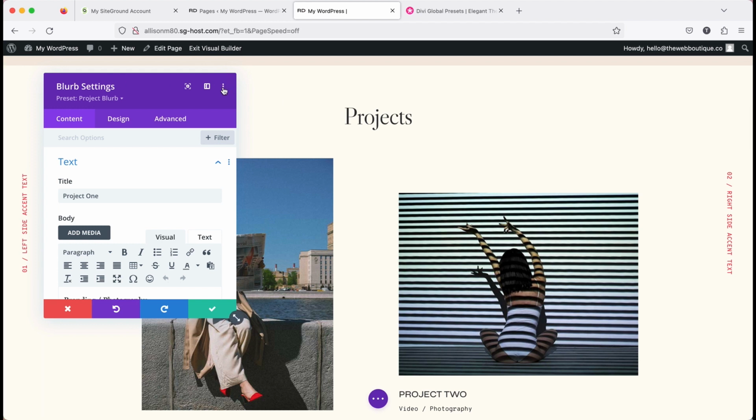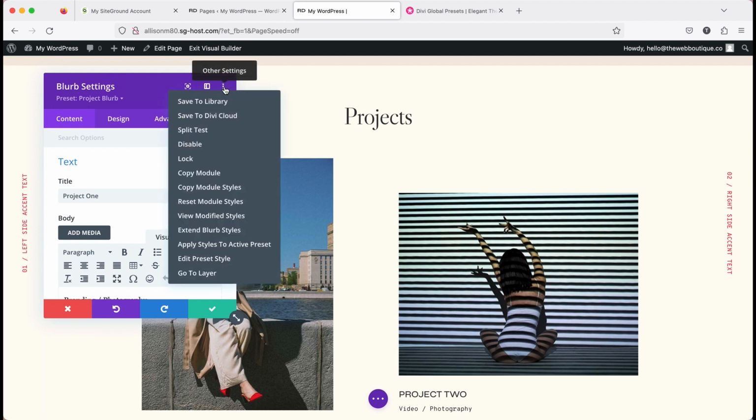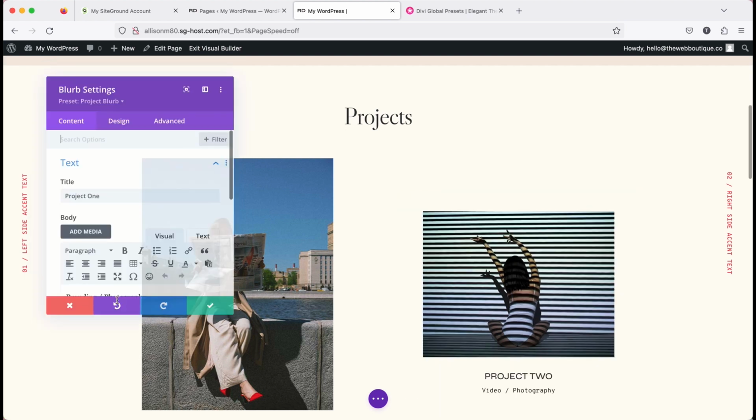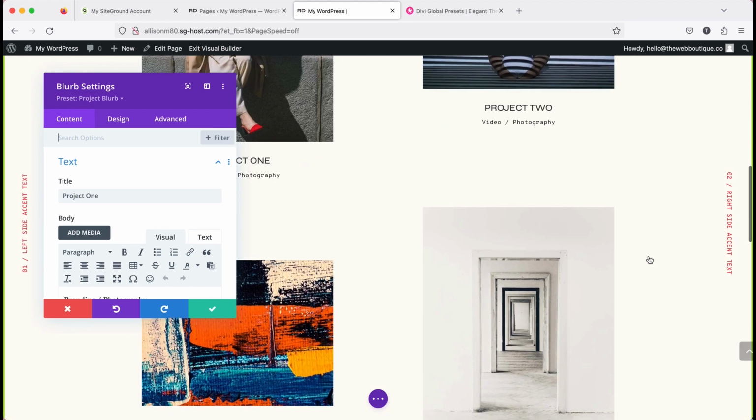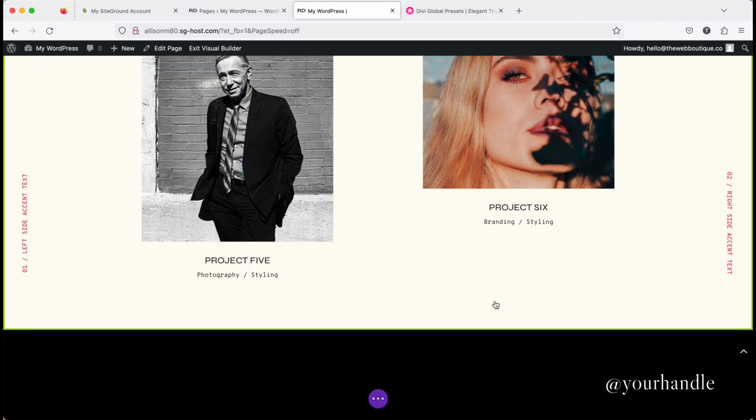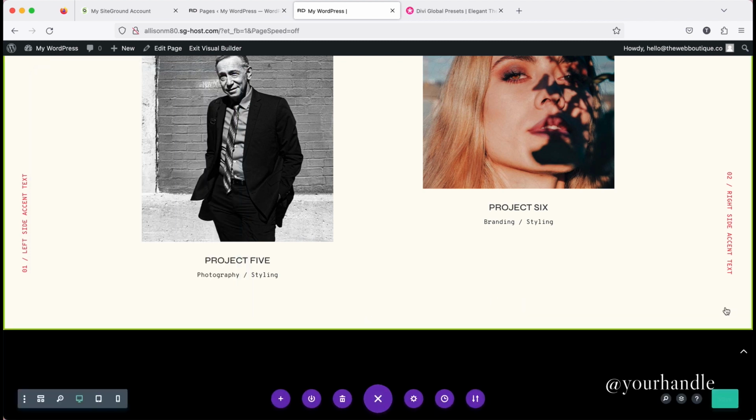We're going to go to this little three dot icon up here and click extend blurb styles. That's basically going to take the style that was on this particular module and extend it. And we are going to tell it to extend it throughout this section. Then we're going to click extend. It's going to do this little update. And look at that. Everything just changed. All of these changed all at once. Go ahead and click save, and click save on the page.